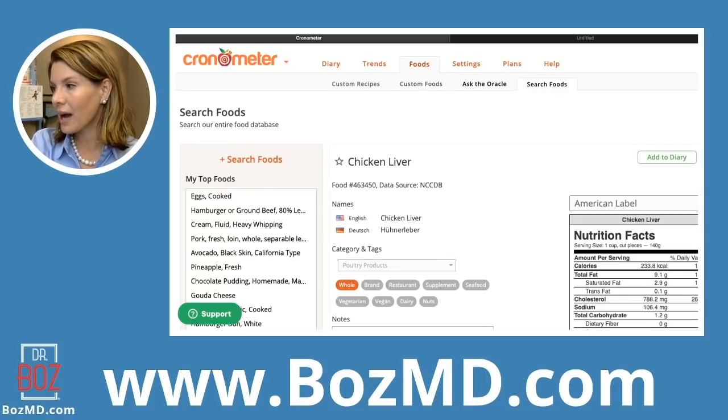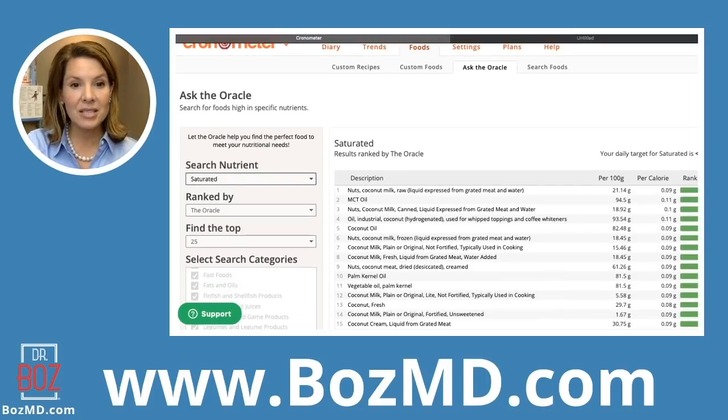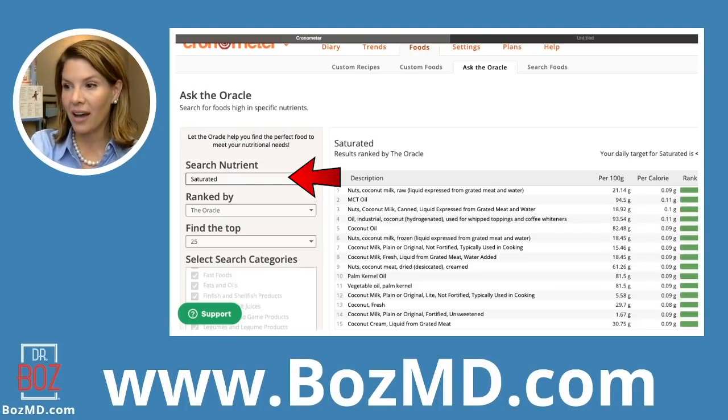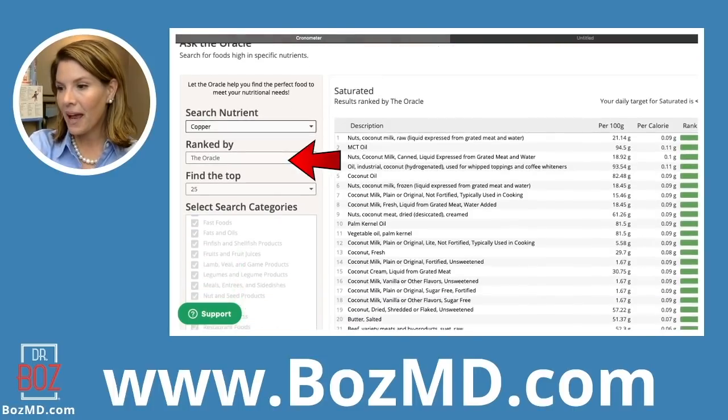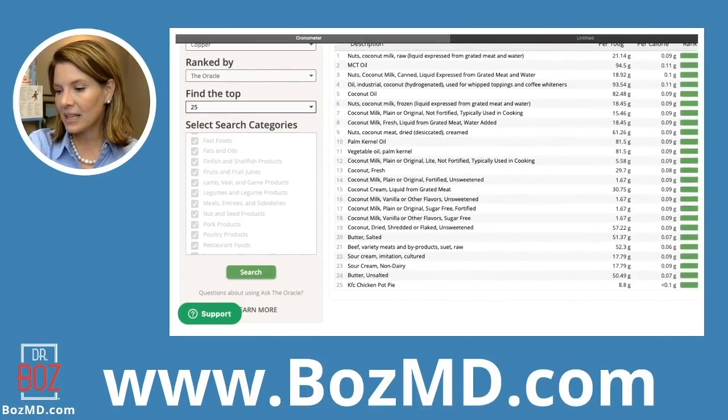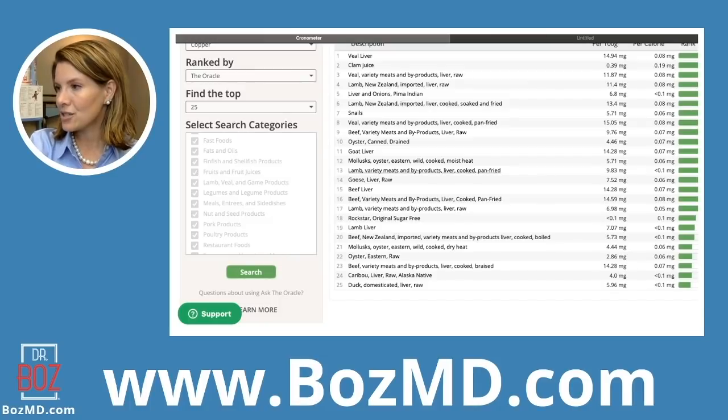Let's try one more. I really like Oracle. I'm going to click on this little drop-down arrow under the search nutrients where it says saturated. You can't see the drop down here, but I will click on copper. So here it now says copper. I'm going to do the ranked by Oracle. Again, it finds just the most interesting foods. We can leave it at the top 25 for now, and then click our search.